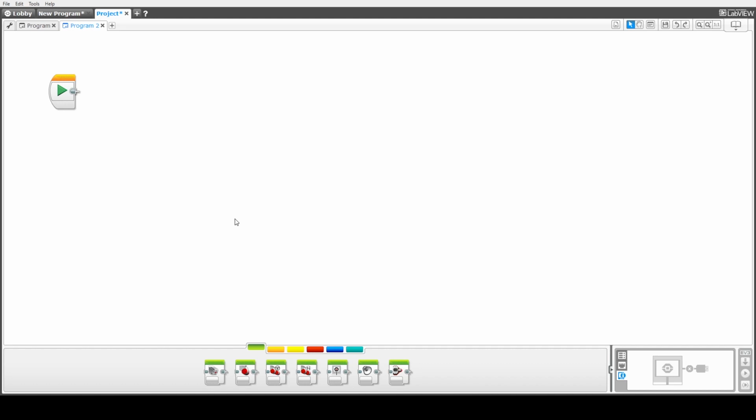Today we will be going through the Gyro straight program. This is basically going to be a program where instead of using straight blocks like this, we will create our own program to create a more precise and accurate program so that it can go straight even if there's a little bit of drift.